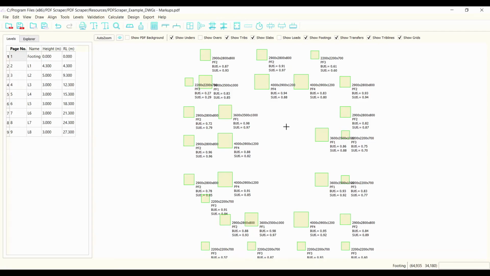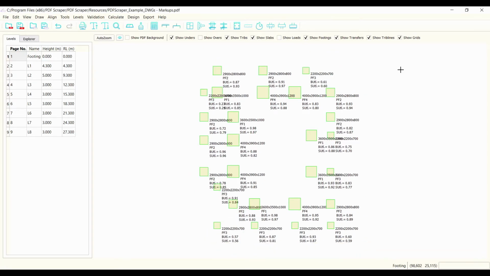And you can play around with how many pad footing types you like. So all I need to do is select them all again, and I can do exactly the same thing. Maybe 4 was too many. Maybe I'm going to knock it down to 3. Maybe I want to knock it up a bit. It's completely up to you.